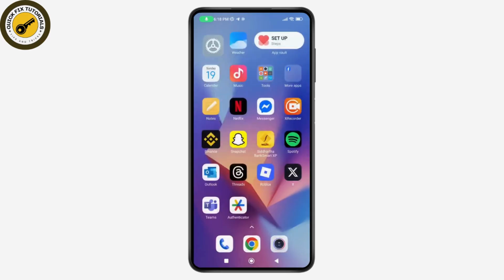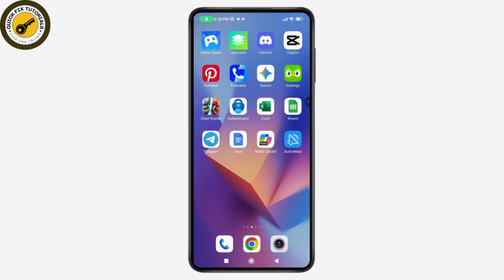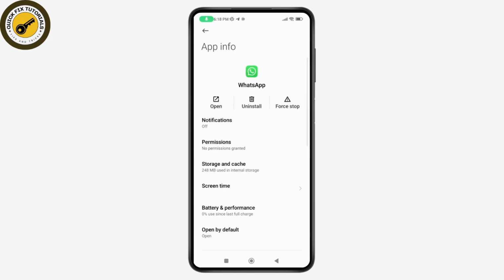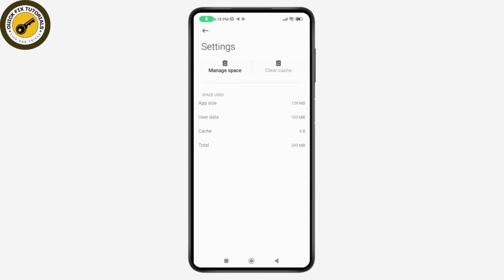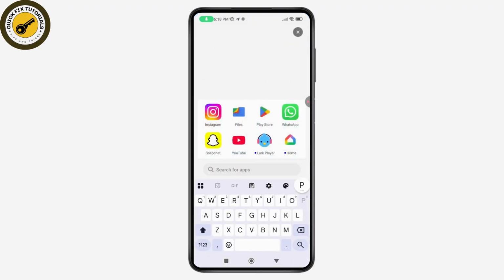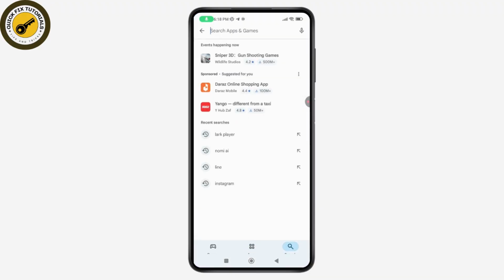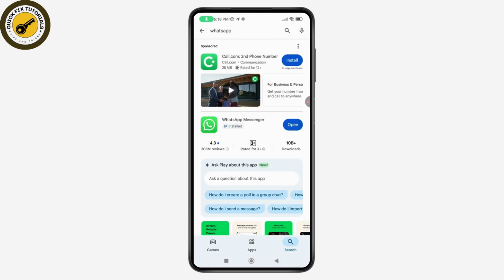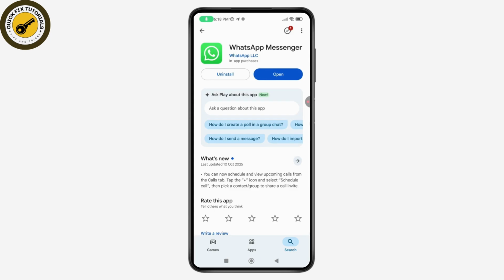Or if this still doesn't fix your problem, then you can also just tap and hold on to your WhatsApp, go with the app info. Under app info, go with storage and cache, and tap on clear cache, and your problem will be fixed. And the next thing you need to do is search for Play Store. And on your Play Store, if you have an update on your WhatsApp, so just simply go and update it, and after updating, your problem will be fixed.